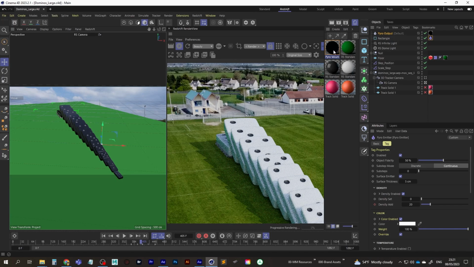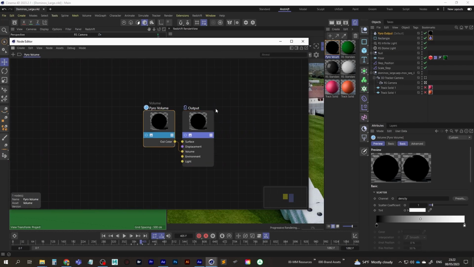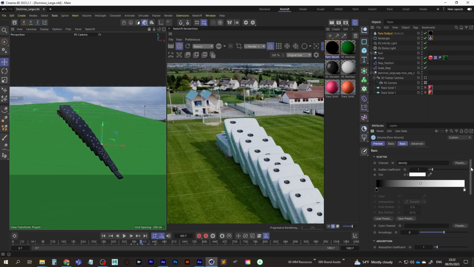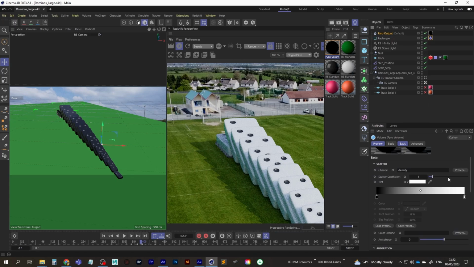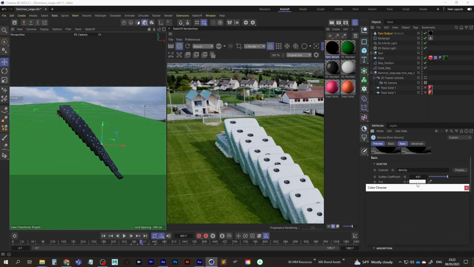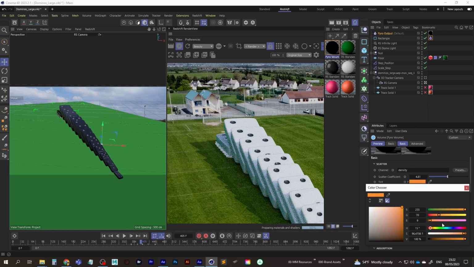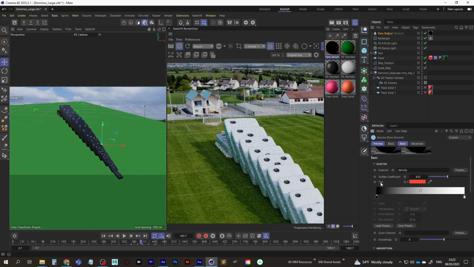So let's go into our Pyro volume material here. What are we going to do? Bring up the scatter coefficient so that it's a bit lighter in color. It's taking in the light a bit more, I suppose. And we're going to make this a bit more muddy, brownish in color. Is that working? No. Let's reset that.